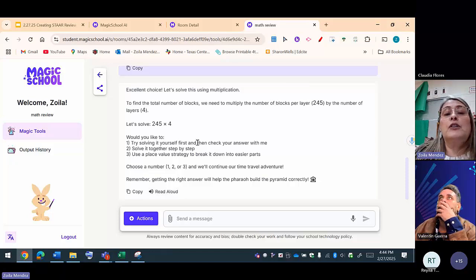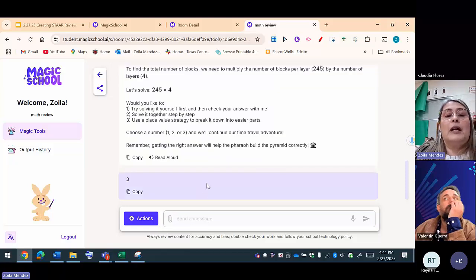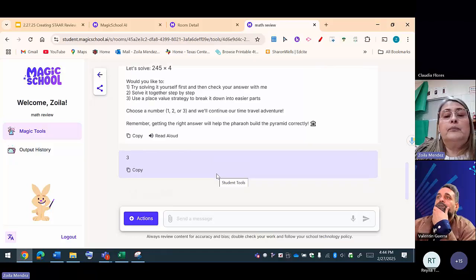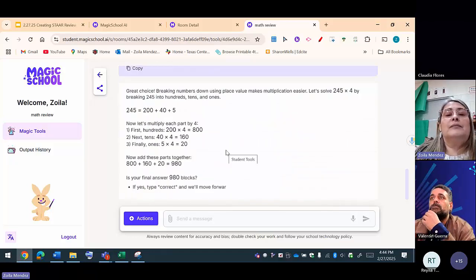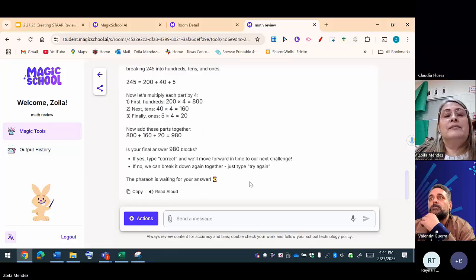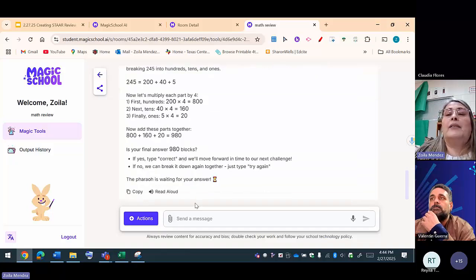Try solving it first and then check your answer with me, solve it together, or use a place value strategy to break it down. So you know what? I'm not sure, so I'm going to put a place value strategy, and it's giving it to them like this. So that's the way the math is.